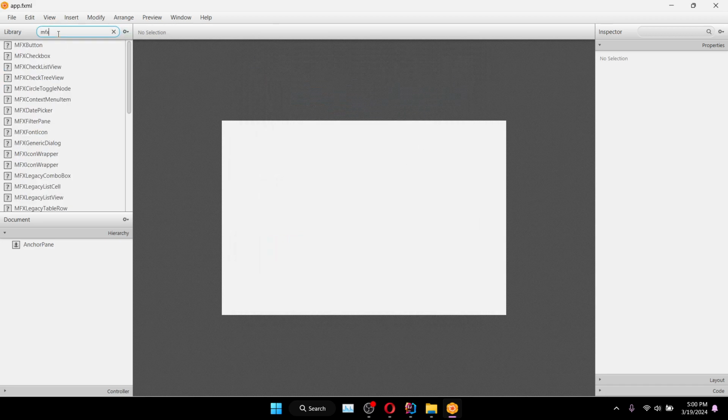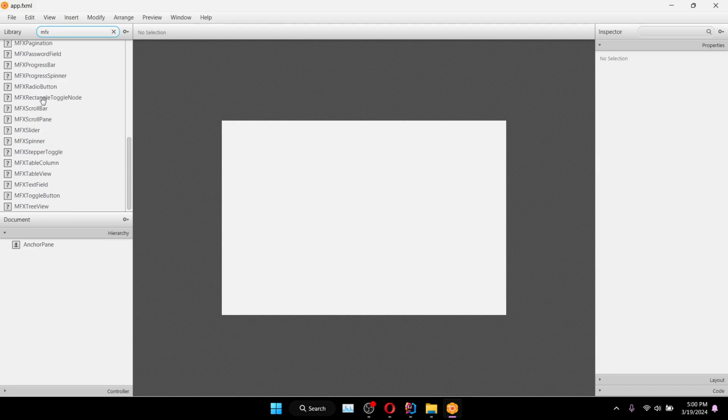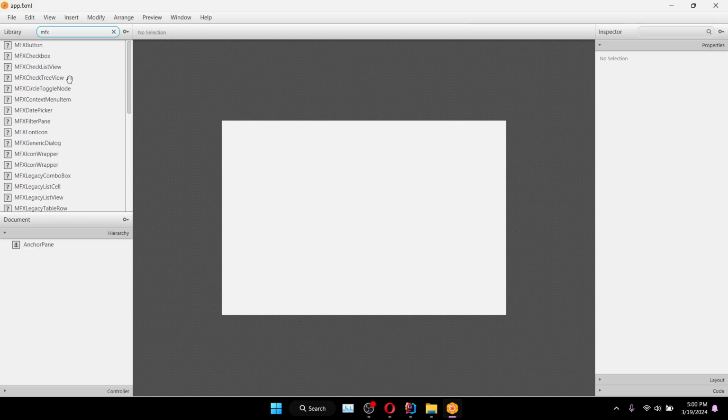Now to access the Material Design, the MaterialFX elements, just search MFX and everything shows up. But you look at this and you're confused. What the hell's going on?